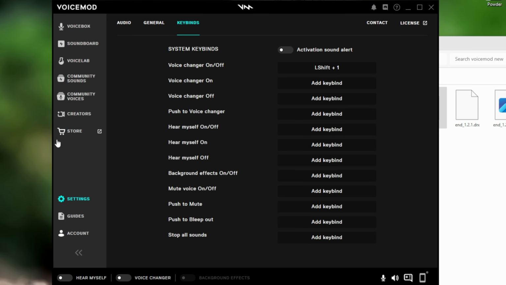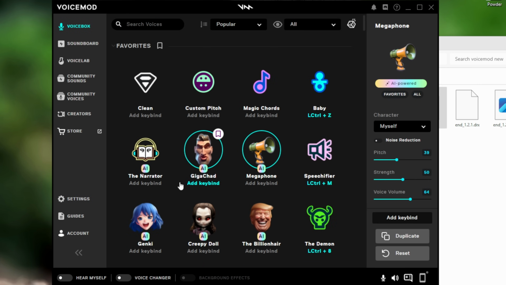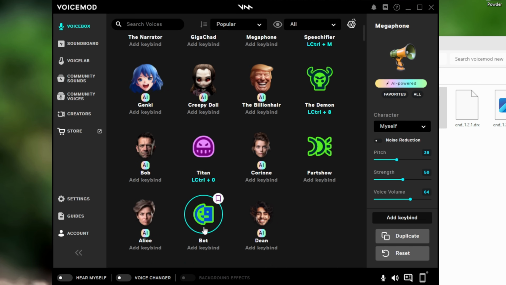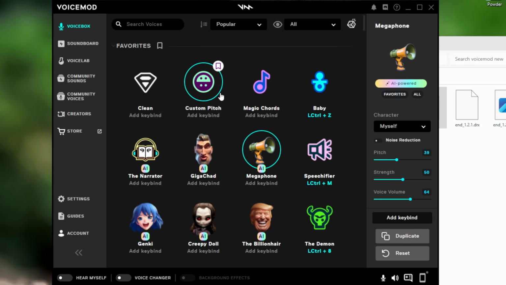So over here on the left is the juice that we're looking for, voice box. Now, when you first log in, if you're on a free account, you're probably not going to have favorites, but you're going to have freebies up here. And it's a rotating collection of different voices that you can mess around with. And again, it doesn't serve any purpose to favorite anything if you're on a free account, because those voices rotate relatively constantly.